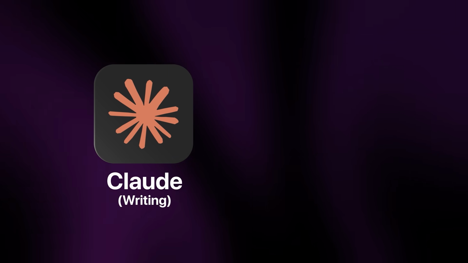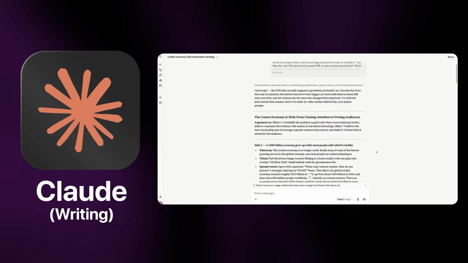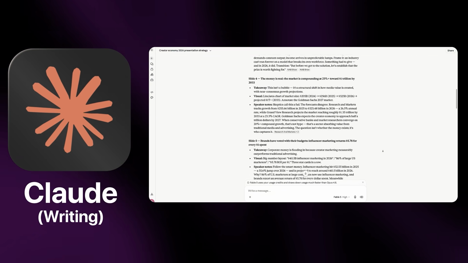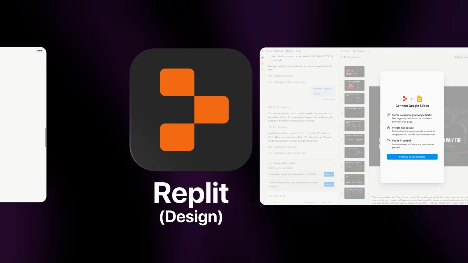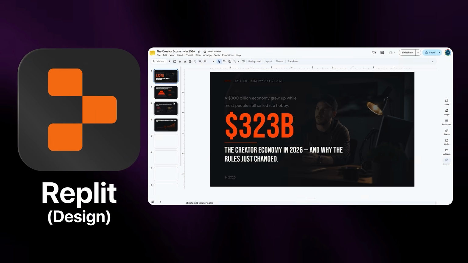So the whole thing runs on two tools, and they each do a very different job. You write the presentation in Claude first, and then you build it in Replit Design. Claude handles the words and the order they go in, which is the actual argument the slides are making. Replit Design takes that and turns it into the finished slides.